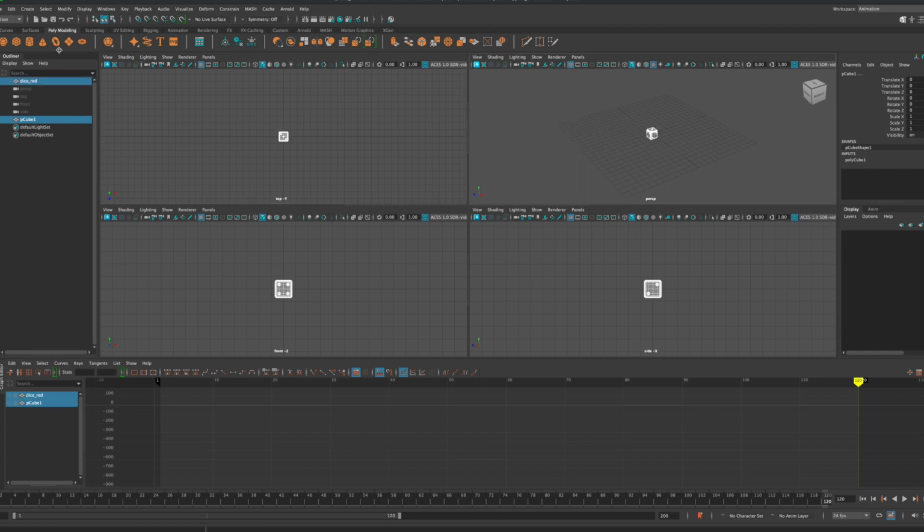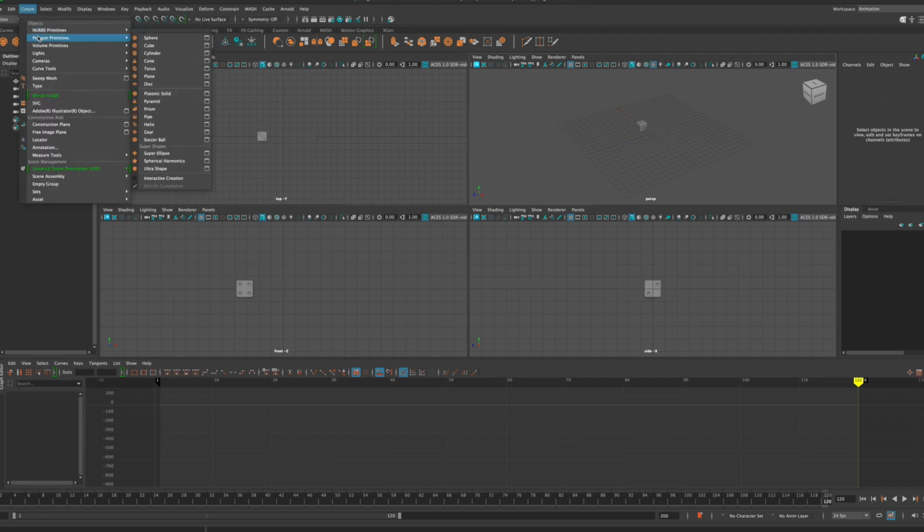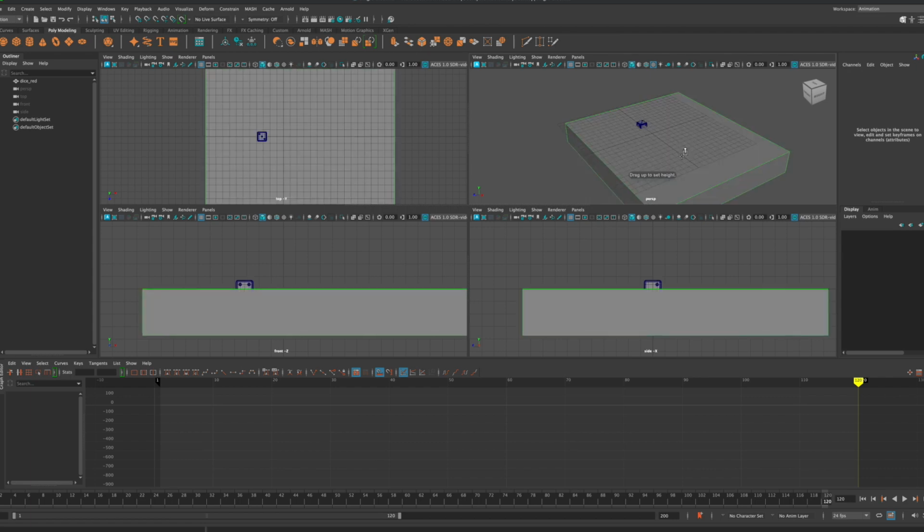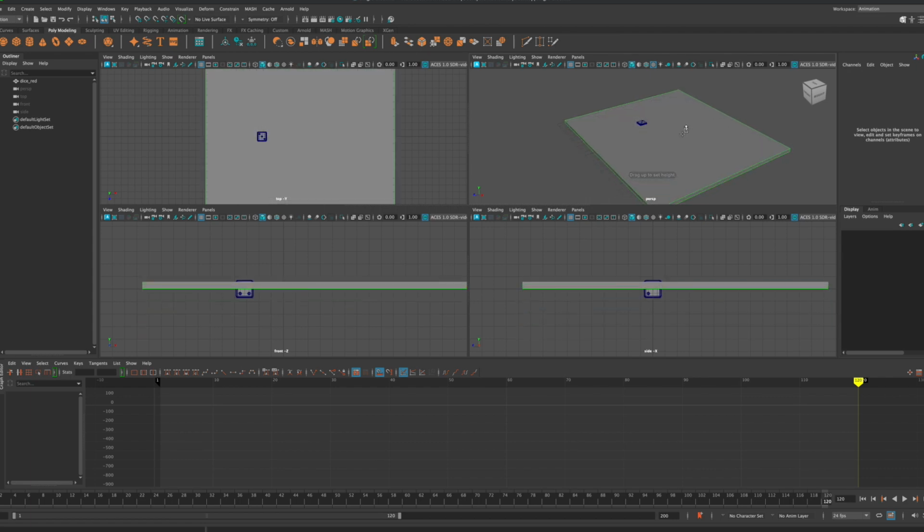I'm going to come into modeling. What is going on here? Oh, that's because I didn't have, what do you call it, the creative control thing. Watch. So come up to create, polygon primitives, and interactive creation. So I'm going to check this back on here, click my cube, and make a little surface.